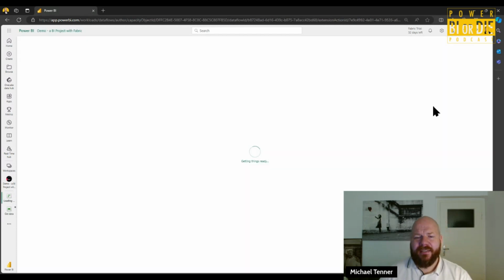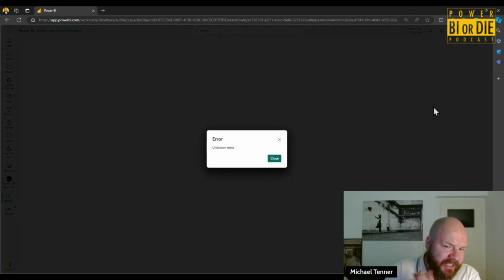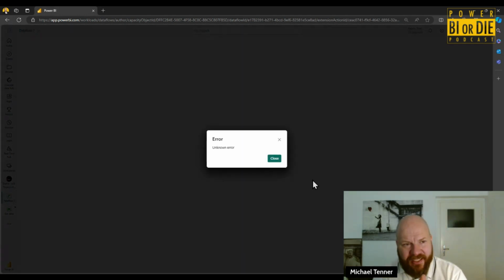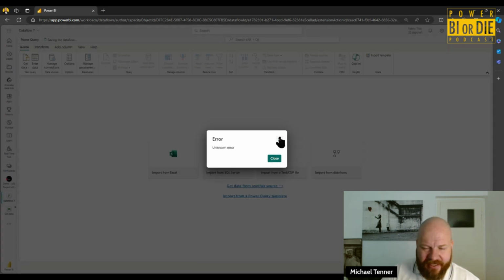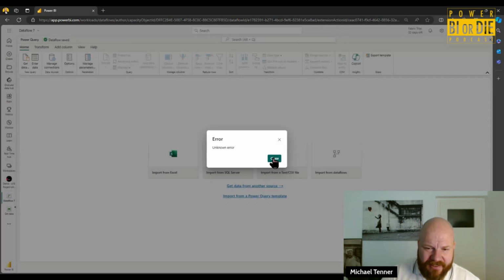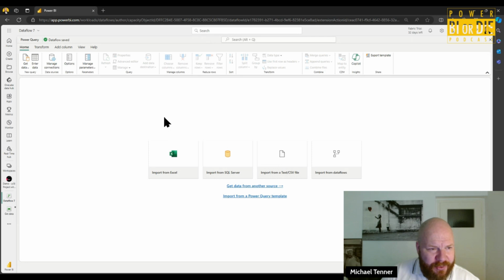Creating an item. Now we are creating a data flow. Oh, nice. Unknown error, always good. As you can see, sometimes there are still some things you have to wait for. Okay. Now we are starting with a data flow.